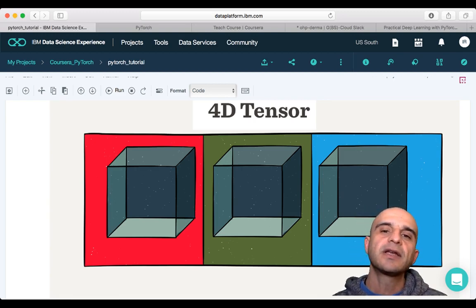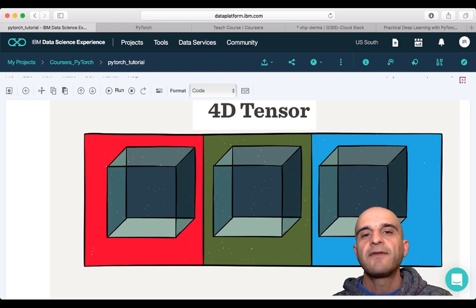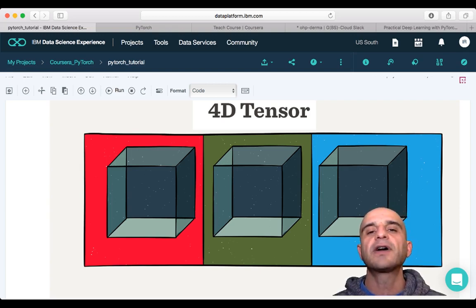The fourth dimension you can see as a container for the tensors of lower dimension. If you have a tensor which has a size of 4 by 3 by 3 by 3, the highest dimension is 4. So this fourth dimension is actually a container for the tensors of lower dimension. In our case, we have here three cubes, and we can slice into this tensor and get out a tensor of dimension 3 by 3 by 3.